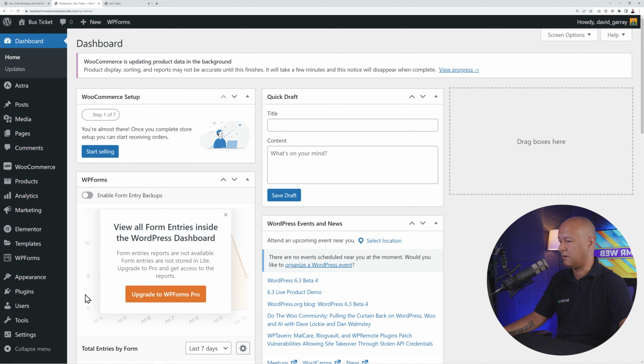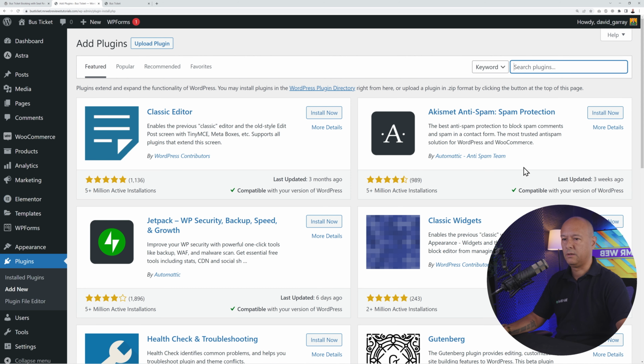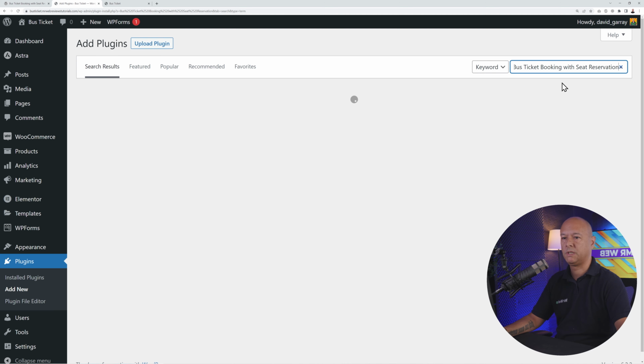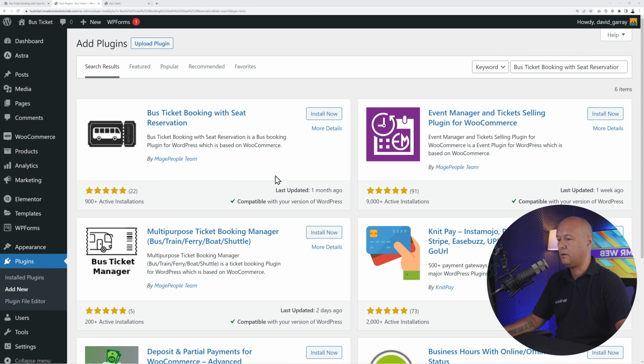and we're going to install that on our WordPress website now. So we go to plugins, add new, and right here in the search box, type in Bus Ticket Booking with Seat Reservation. And there you go. Now we should be here right on top. So click install now. And then activate.